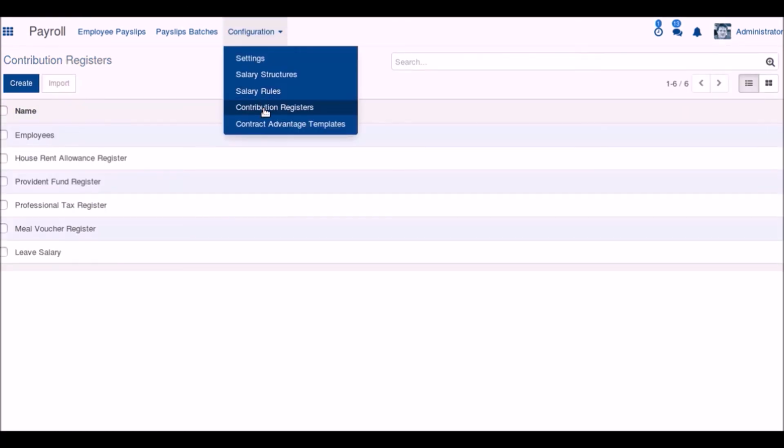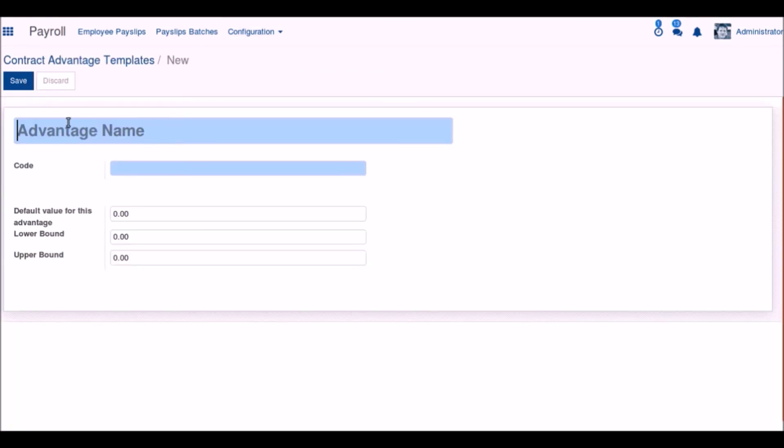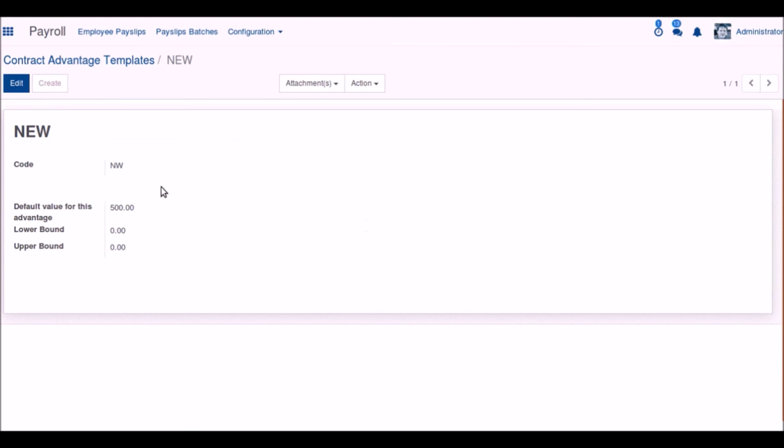Now the last option is contract advantage template. That is the advantage given to the employees based on that. So we can choose the advantage name, give advantage code, default value for the advantage, lower bound and upper bound of the advantage. That is, in case the advantage is crossing a limit or an upper bound, it will be brought to the upper bound, it won't go up. Giving the default value, lower bound and upper bound, and saving it.